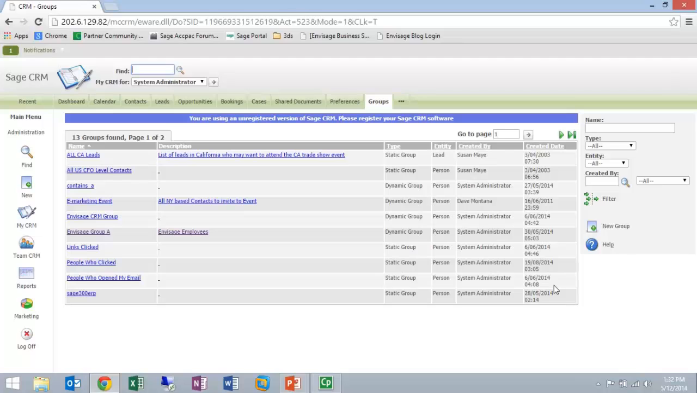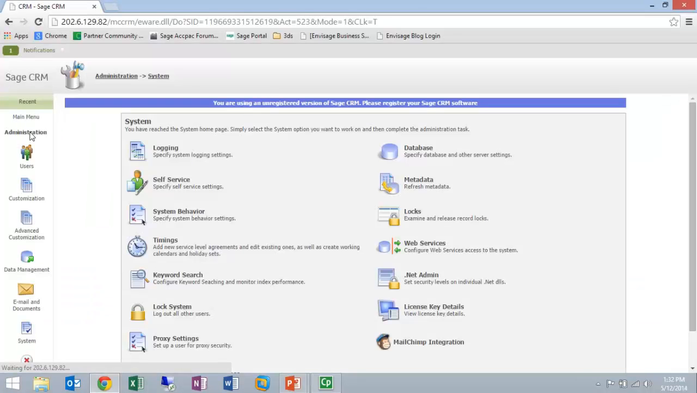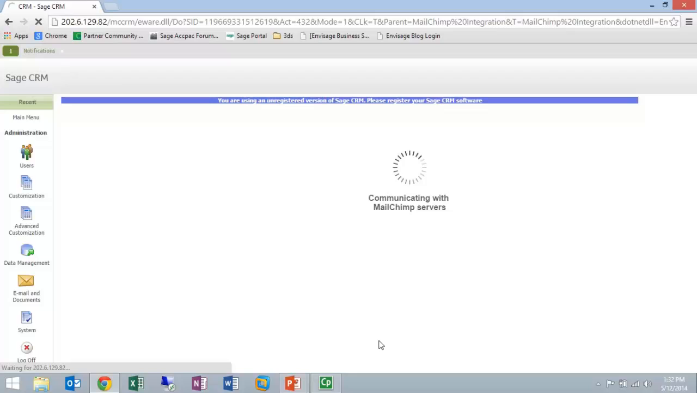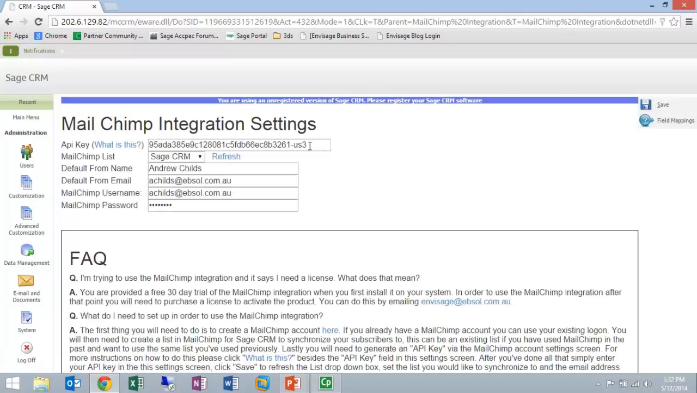I'm going to start by looking at the administration area and where we can set up our integration. Under administration, system, we can open the MailChimp integration settings screen. From here, we can enter our MailChimp API key, configure a default MailChimp list, a default from name and from email address. We can also enter your MailChimp username and password. Once you've completed the integration settings, your MailChimp system is now communicating with your SageCRM system.